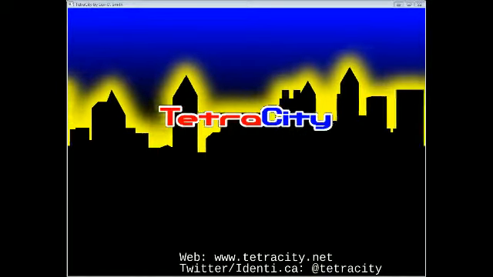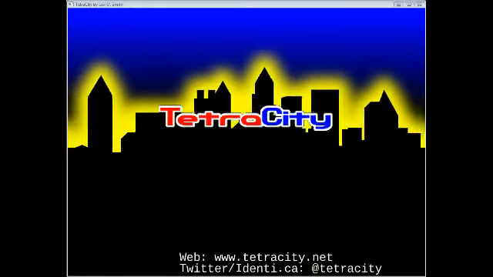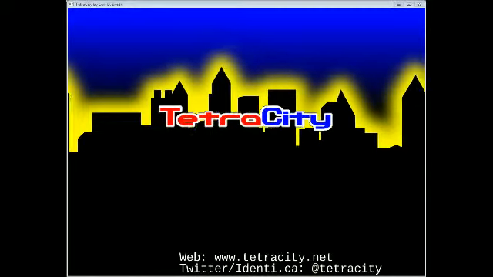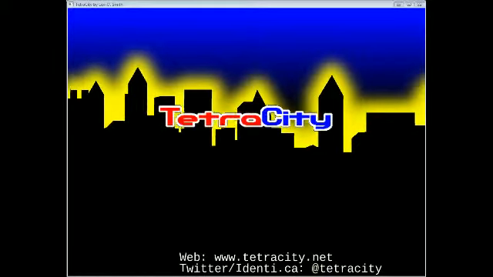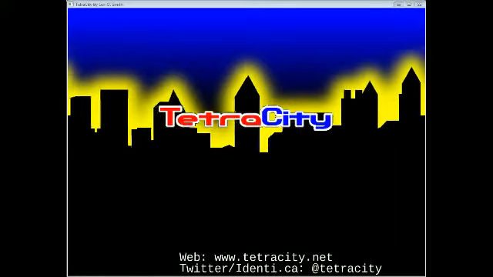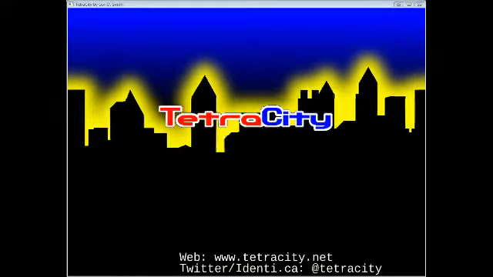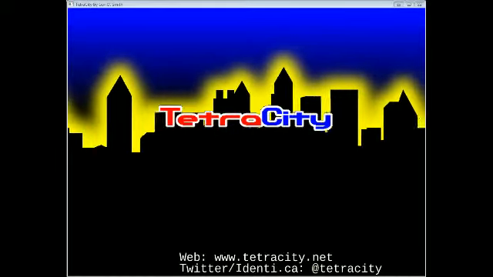This is a TetraCity update for September 2012. I really haven't worked on TetraCity for the last 6 months, but there have been some changes that were made since the last release of the software, which was 0.5. So tonight I released version 0.6 of TetraCity, which is now available on SourceForge.